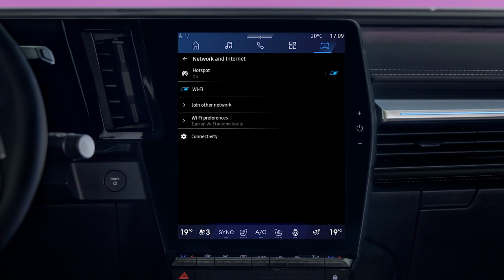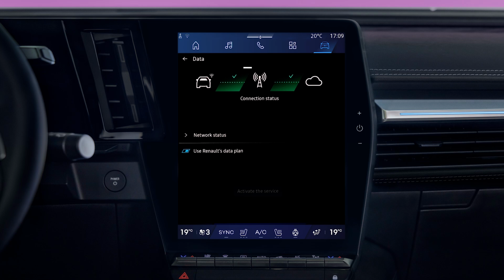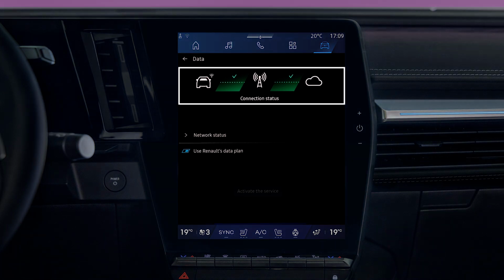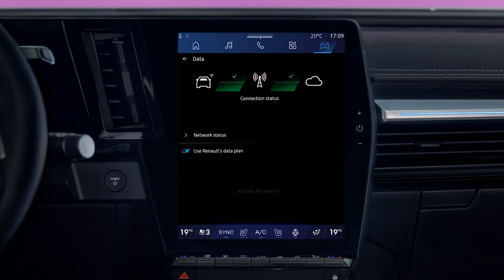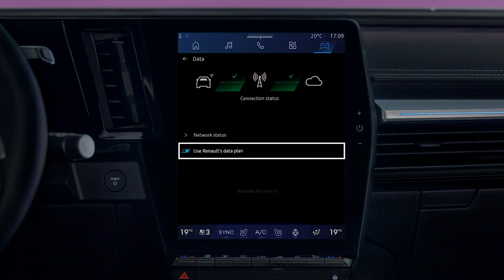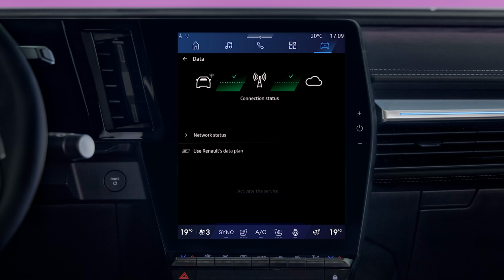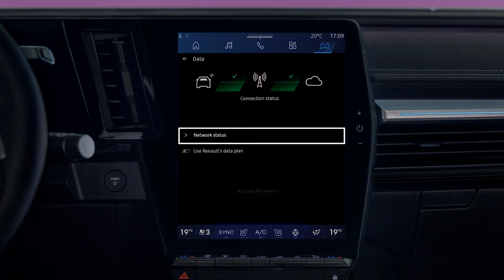Tap connectivity to check the status of your connection. Switch data and position shared with Renault on or off, and check privacy terms and network status.